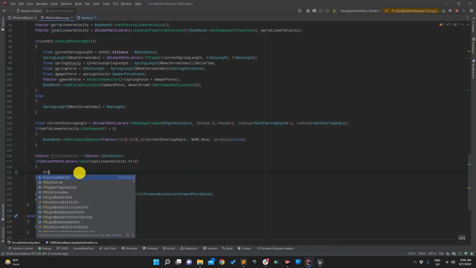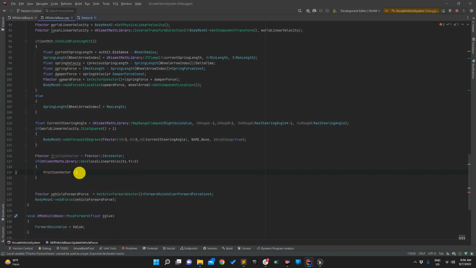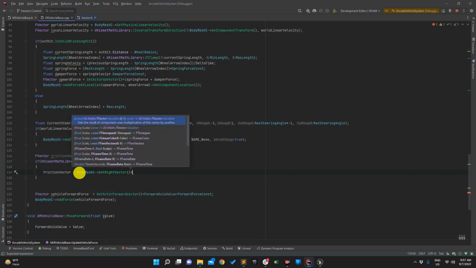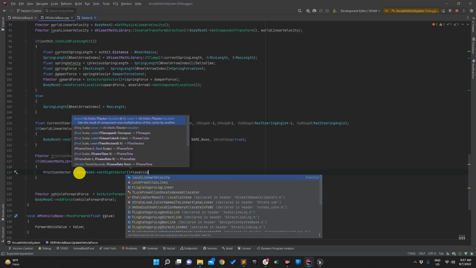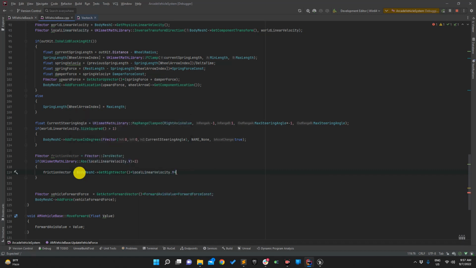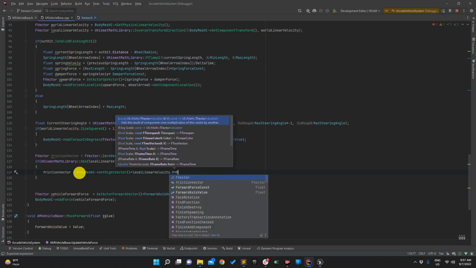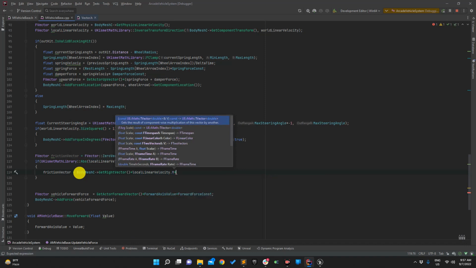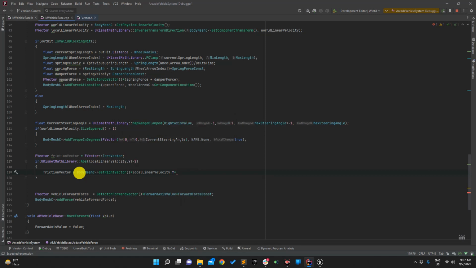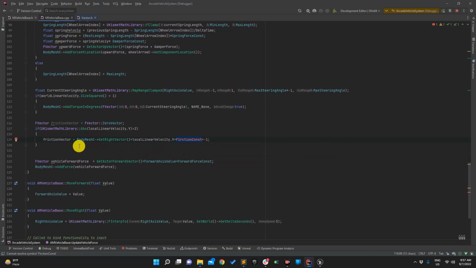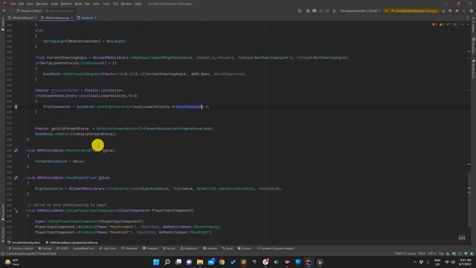Okay, so what should I do? Friction vector is equal to body mass, get right vector, into local linear velocity dot y, into friction, and into -1. We haven't set the friction constant yet, but we will. So friction const into -1. So what is friction const? Friction const is the friction value which will be constant throughout the game, but we can tweak it.